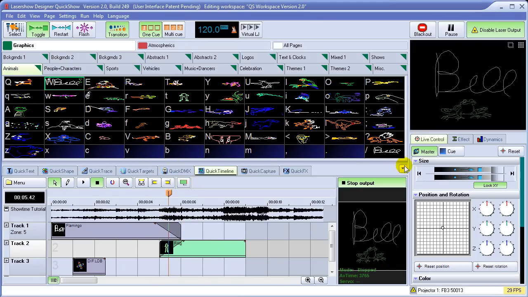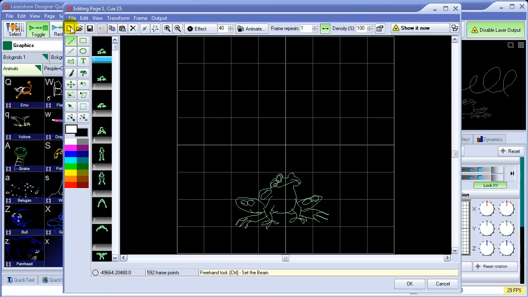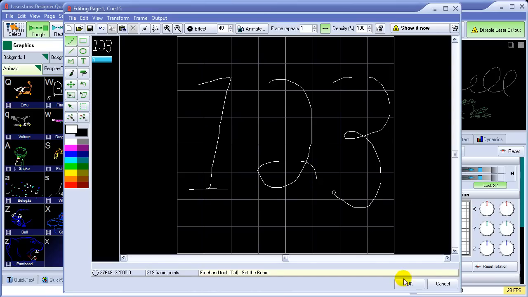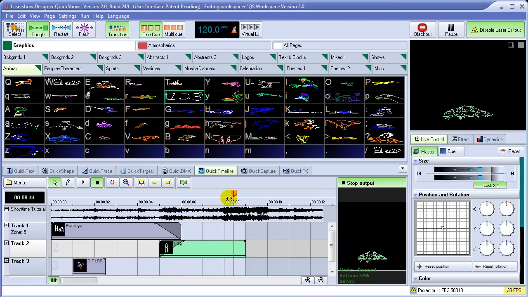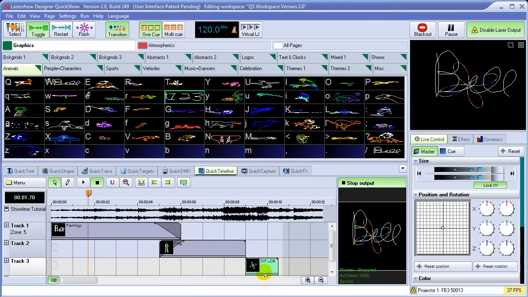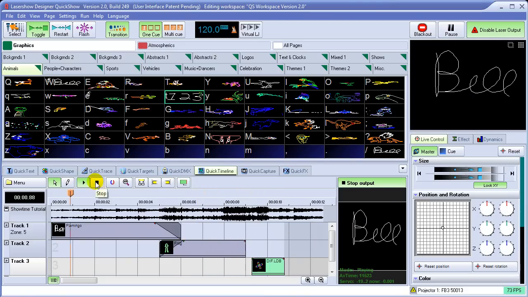I can come over here and edit this frog animation. Just clear this out and draw 1, 2, 3. So I've modified this cue here, but in the show itself, we've still got the frog because we've converted that to a local cue. It means it's put it in here into local memory. So we can see we've got our little crossfade there, jumping frog, getting into our little abstract there.